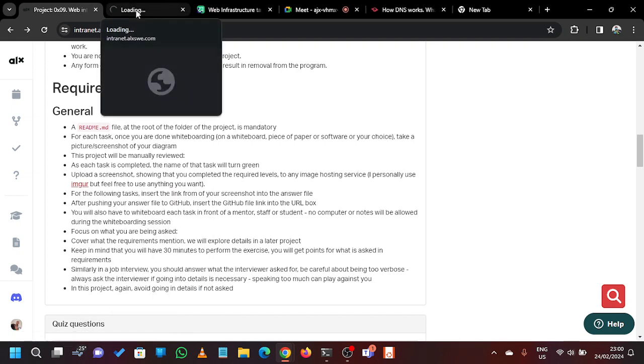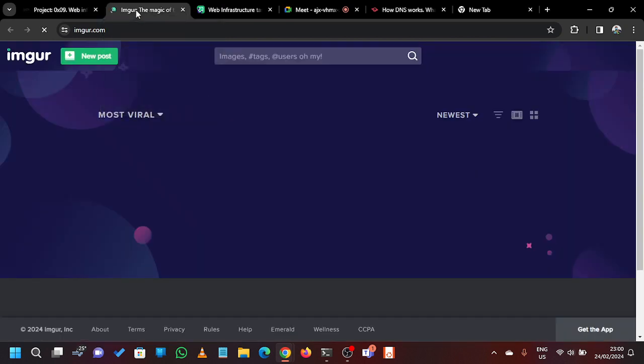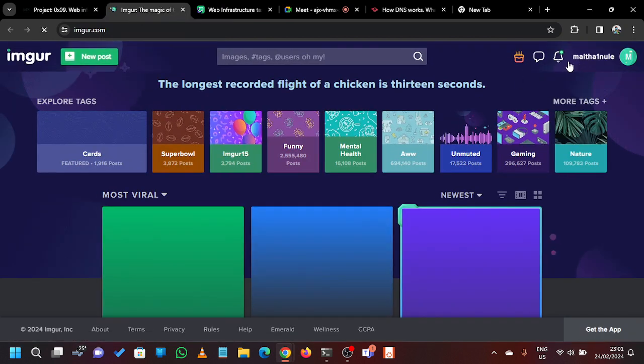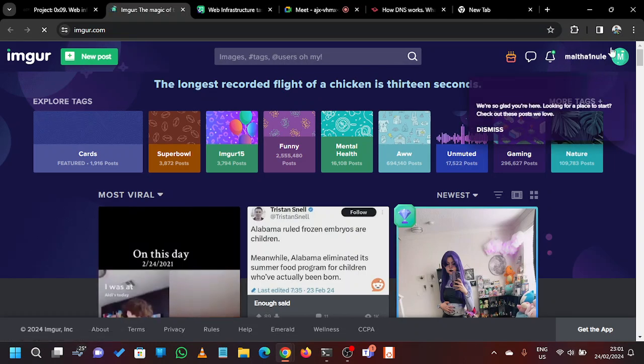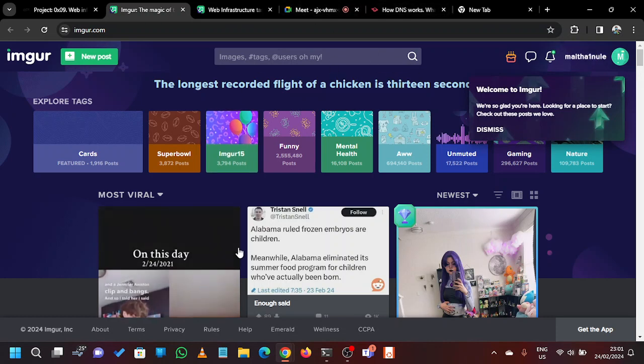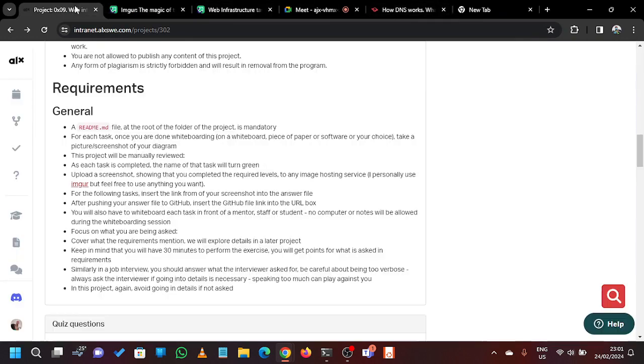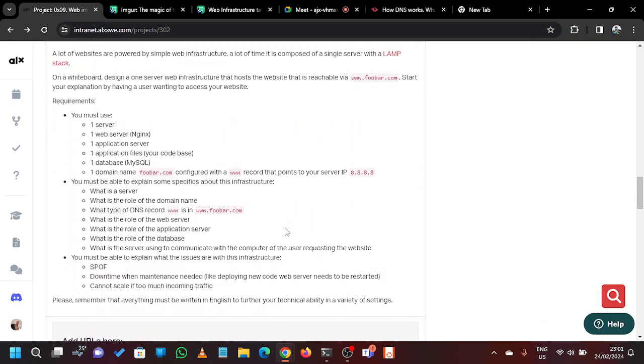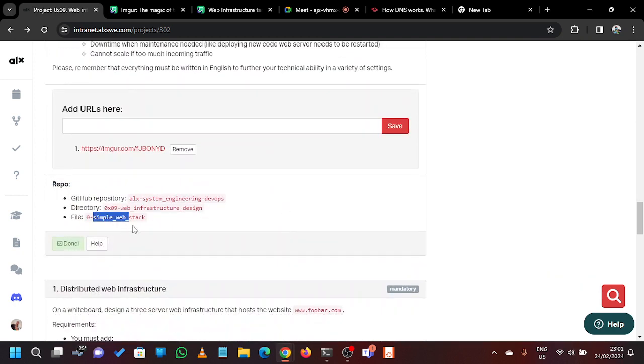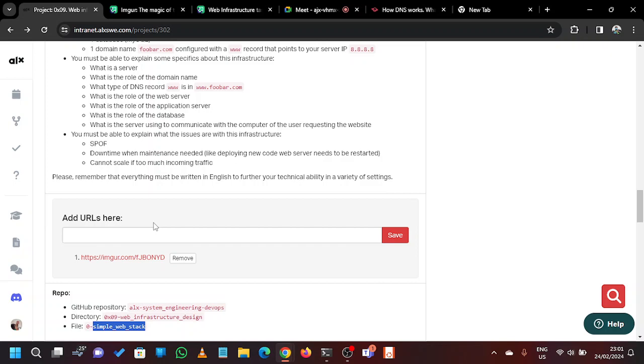So you just go here to IMGA. I've created an account, but in case you have not created an account, you won't see this page here. So you come here, create an account, and after creating the account, you go to upload a picture. After taking the screenshot, of course, it will be saved in your file manager. So you upload it here, and after uploading, you take the link, paste it to this file here, to this simple web stack, and then you take the URL, post it here, save, and then you're done.